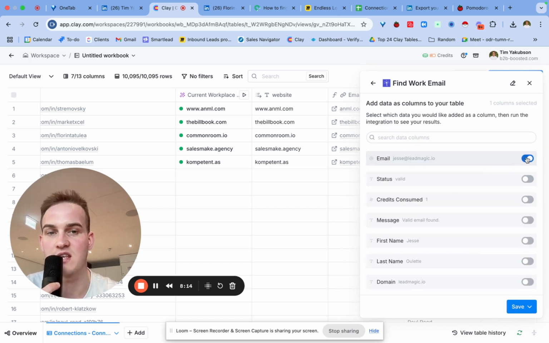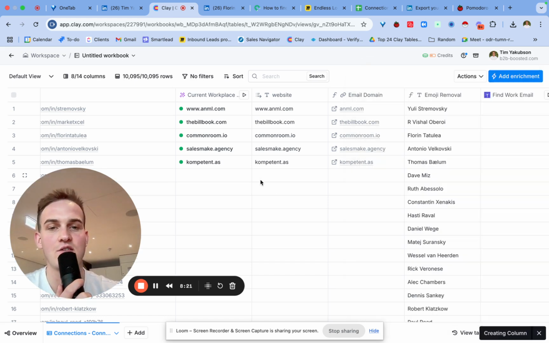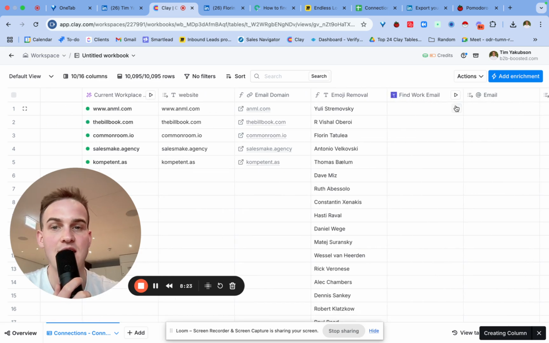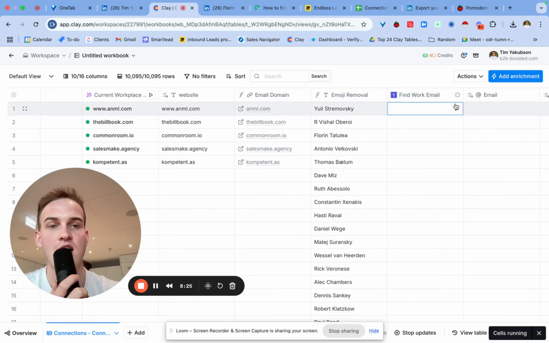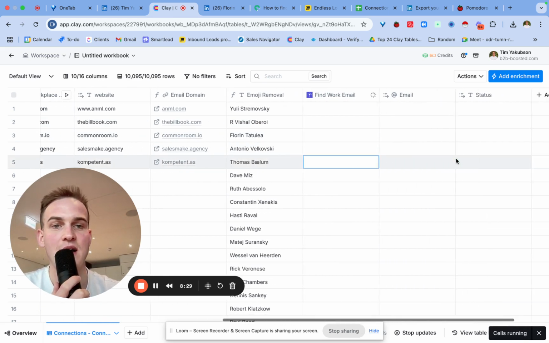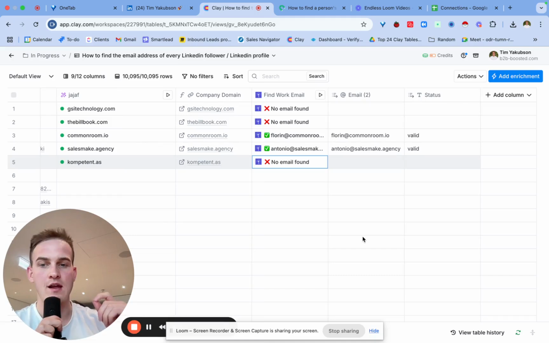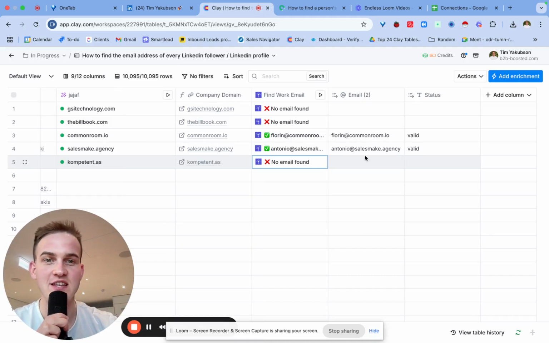And then what we want is the email address, and we want to make sure that the status is valid, right? At that moment in time, we'll click on save and don't run. And the reason we do that once again is so that we can test it out across 5 rows. And then we'll just press play over here. And you should see in the background right now that it should start running the enrichment across all the rows. Now we can see the output over here.